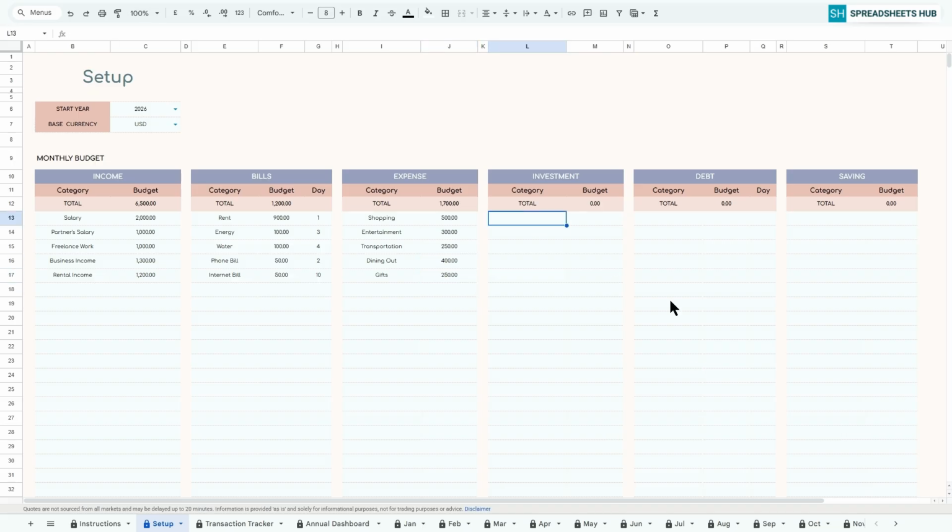Move on to entering your investment categories. In this table, you can list your various investment types, such as stocks, mutual funds, retirement accounts, real estate, and other assets. Enter the planned amounts you intend to invest.